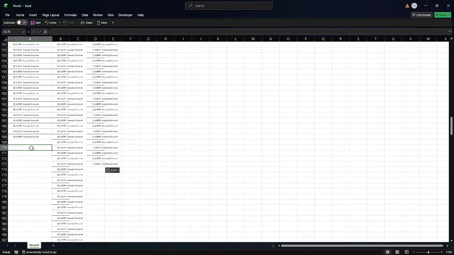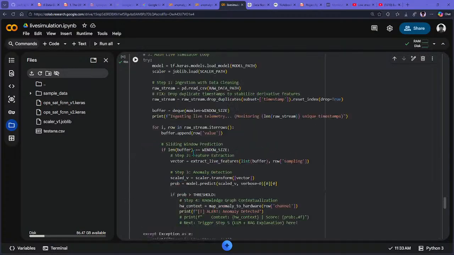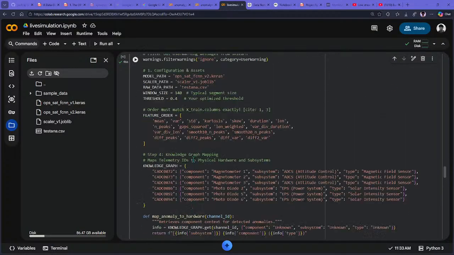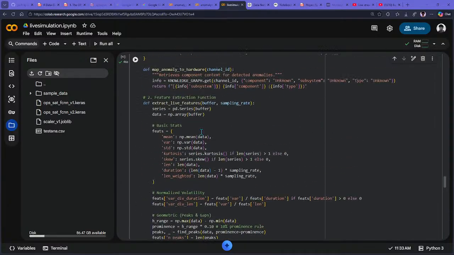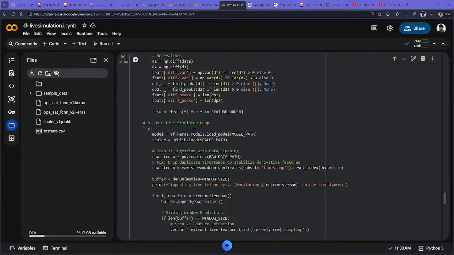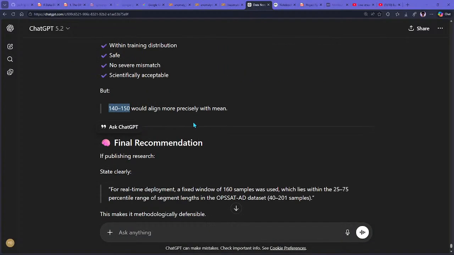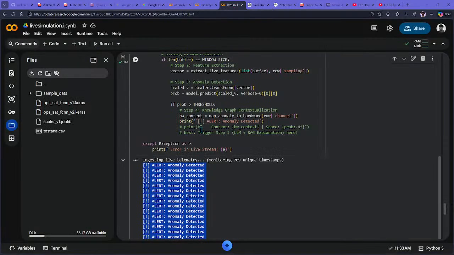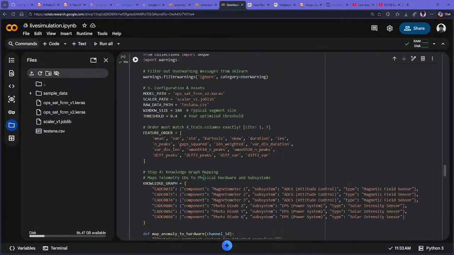Okay, so we got 4 but I guess 140 to 150 is greater. So I'll basically use between them. I'll just choose 145 window size, right? Yeah, it's good. 145, good window size. I'll just go with as per the ChatGPT. So I'll use the mid one, of course. 145. Where is it? Live simulation, and I'll use the 145.